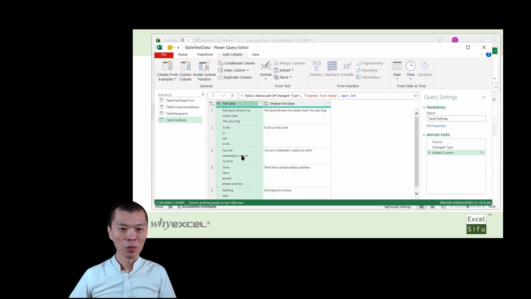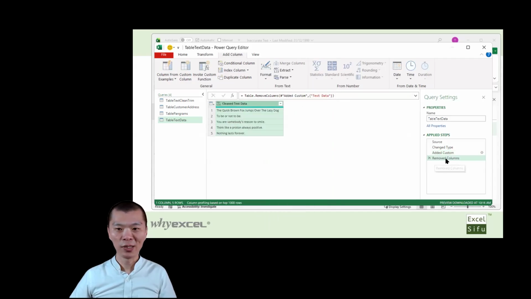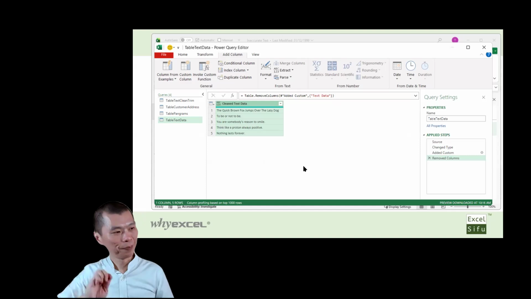For the first column, we do not need to show it there because we only need the corrected data. We don't need the original data here. To remove the original data from here, right click and choose remove. You'll notice there's a new step added and only one column left behind. Type number 4 if you're able to get this one.